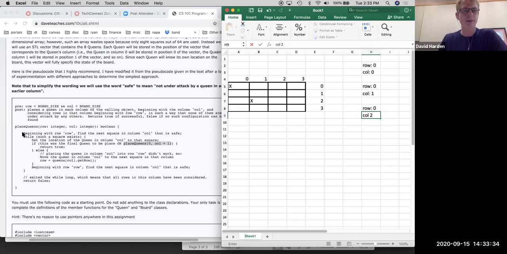And now I'm back at the top of my place queens function again. All right, beginning with row 0, find the next square in column 2 that is safe. Okay, so is row 0 safe? No, because you're going to get attacked by here. Is row 1 safe? No, because it can be attacked by this guy. Is row 2 safe? No, because it can be attacked by this guy. I shouldn't say guy, huh? Is row 3 safe? No, because it can be attacked by this queen here.